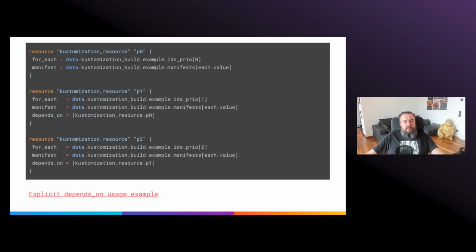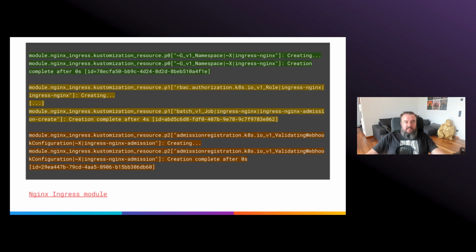Set an explicit depends on customization resource P0. And P2, the same thing, would loop through IDs prio 2, and set an explicit depends on customization resource P1. So this way, if you apply this now, I have an example output from an Nginx ingress controller here. Because of the explicit depends, first it would create all the P0 resources, which in this case is the namespace.